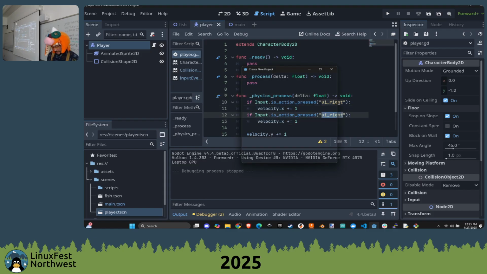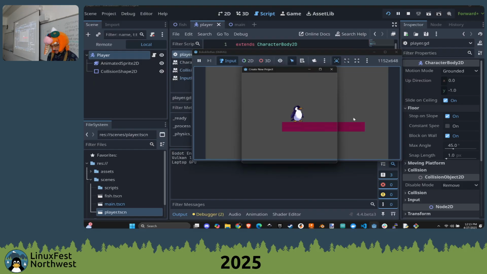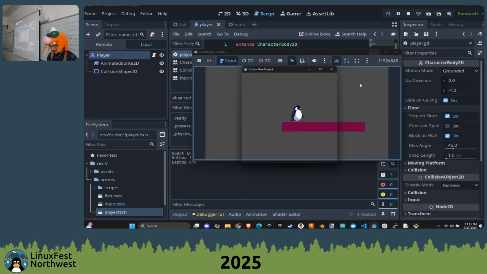We can do the same with jump. If is action just pressed, and then velocity.y minus equals, let's just do 10. We'll do that. We'll hit jump. Oh, that's so small. That's, I mean, probably physically accurate.